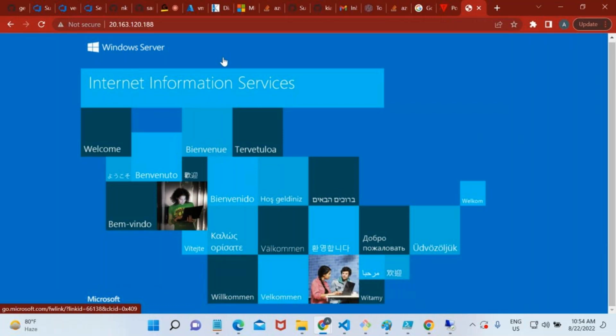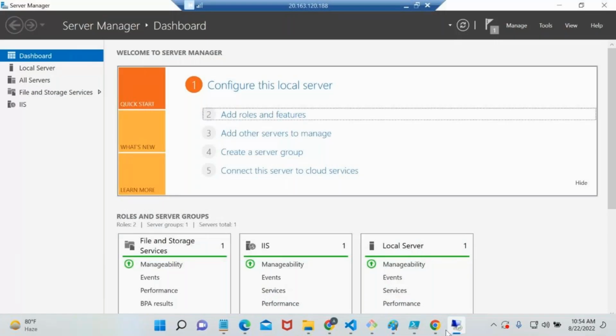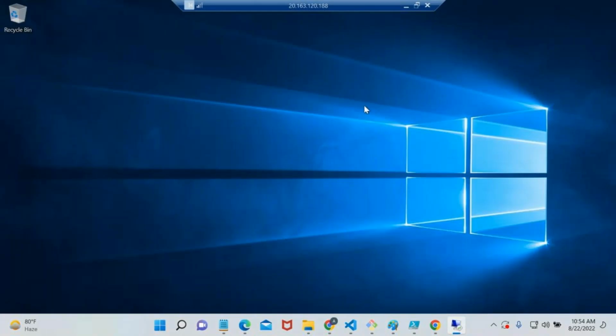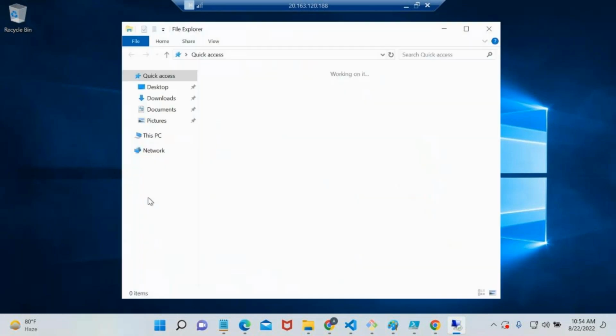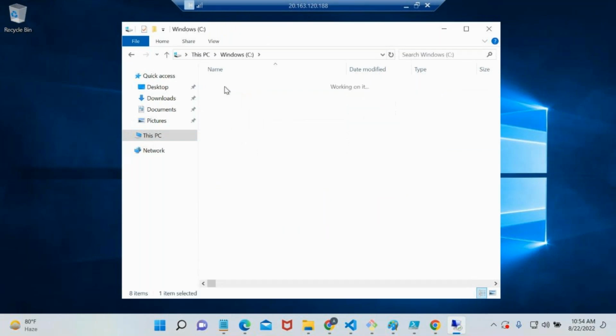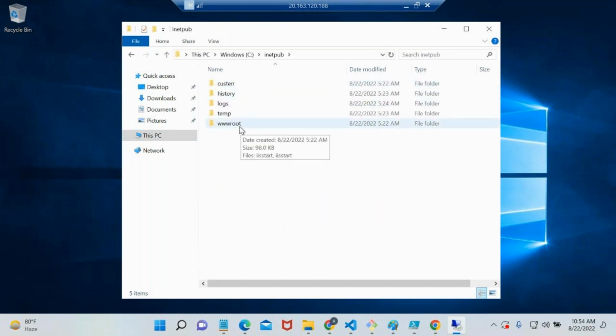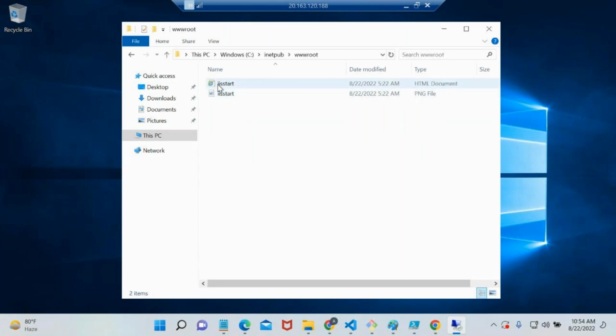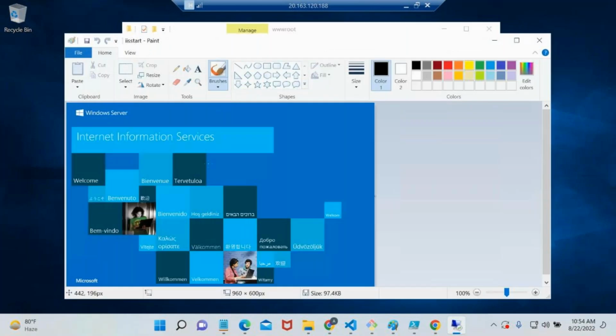So if the IIS web service is showing you this page, that means somewhere in the background there is code, right? So where will that code be? So I went into the VM, and in the VM you need to go to This PC, C drive. Under C drive you will have inetpub. Open this. wwwroot. So this is the HTML page and this is the image. Open this. This is the image that you are able to see there, right?